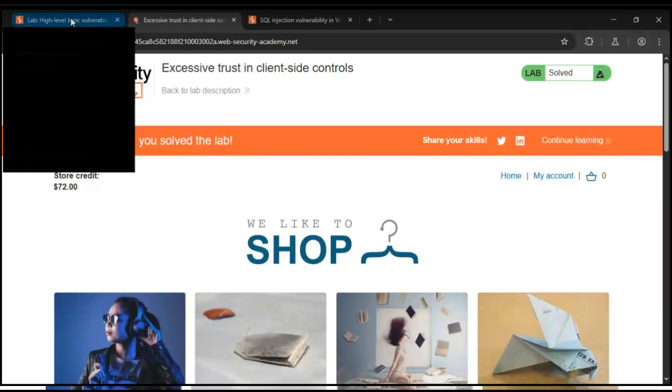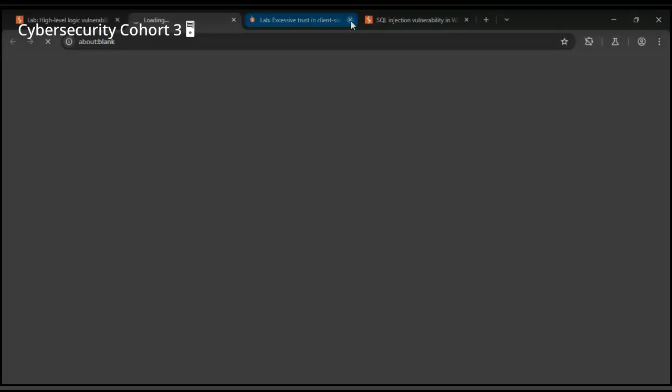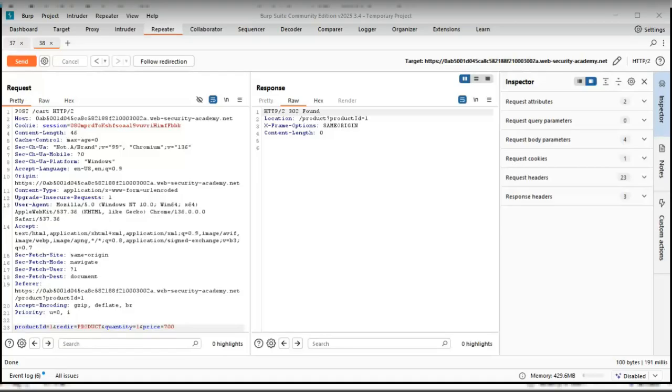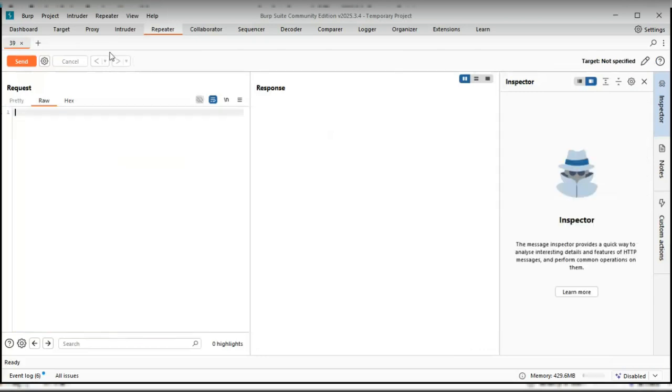All right, so we clicked to access the lab. While we wait for that to load, we're going to go to our Burp. Let me share that screen with us. We're going to go to Burp and clear our HTTP history so we have a clean slate. And you can close all of these tabs if you want.